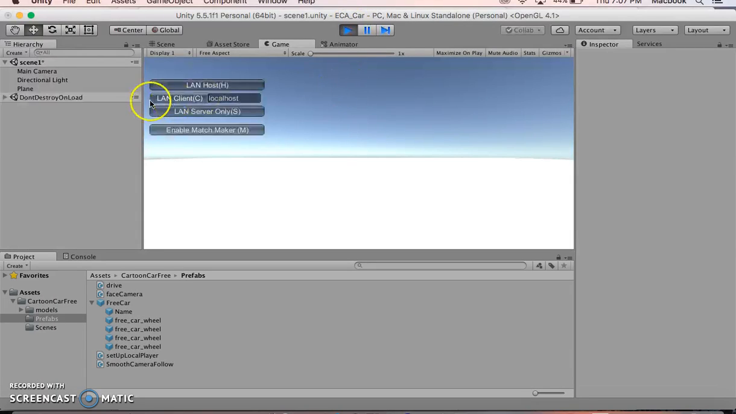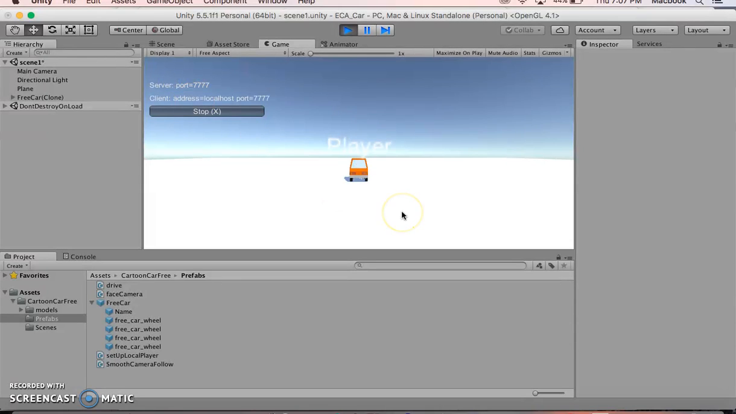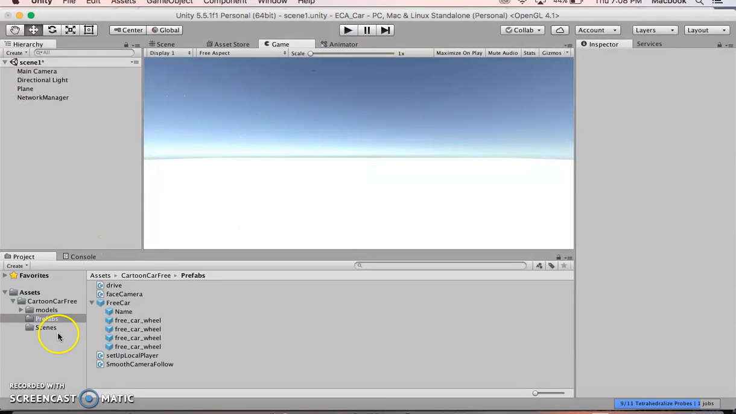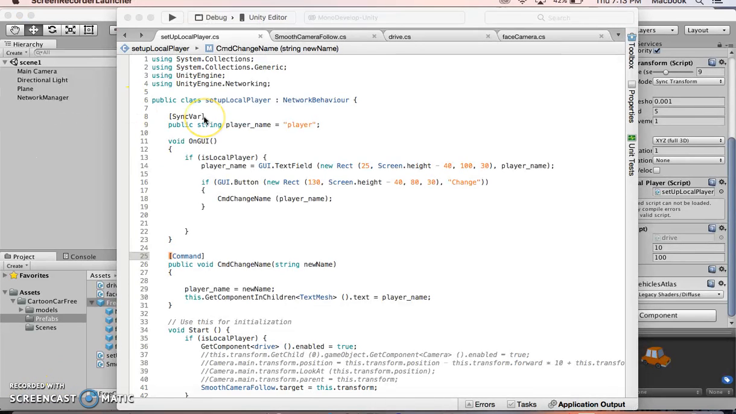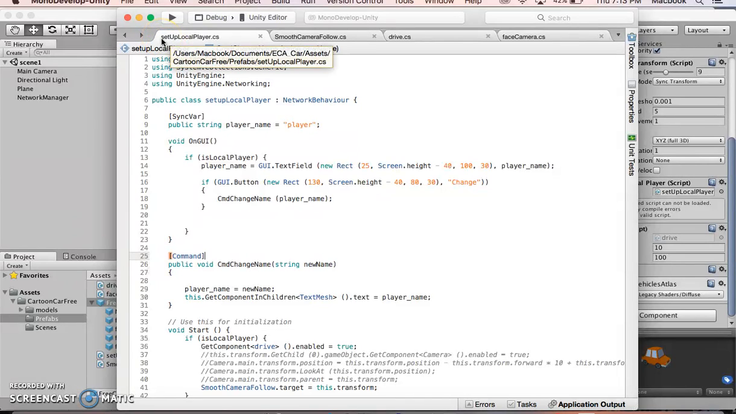Okay, right, LAN host, okay. Alright, it's not driving, that's fine. I'll just see why that is. Let's have a look. Okay, I know what the problem is. I don't know if it's good or bad that this has happened. Maybe it's good because the thing that I said to check, this is really very important. Set up local player. Okay. The name of the file needs to match this class after it says class.